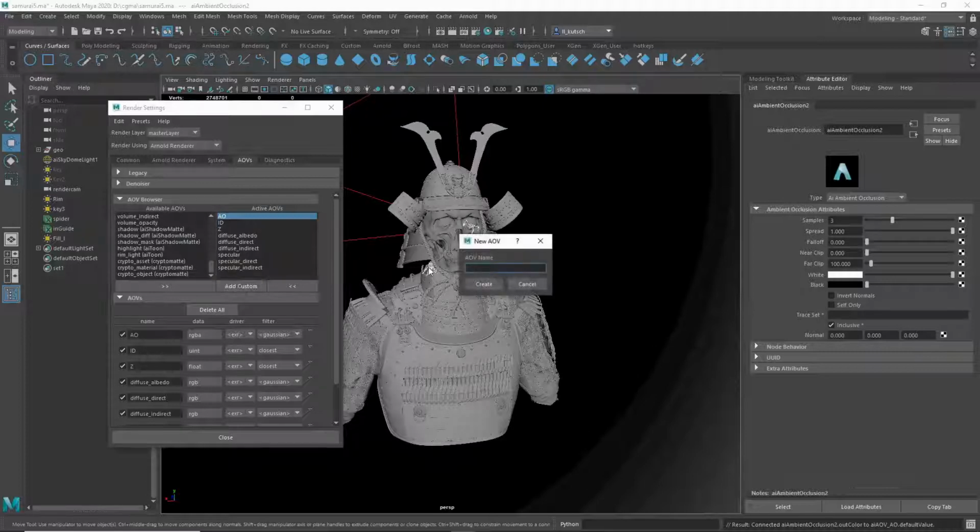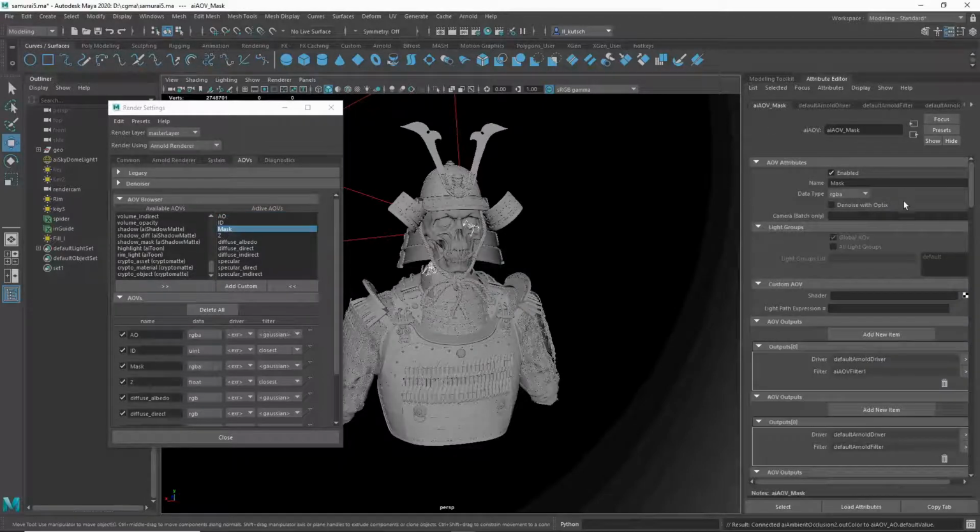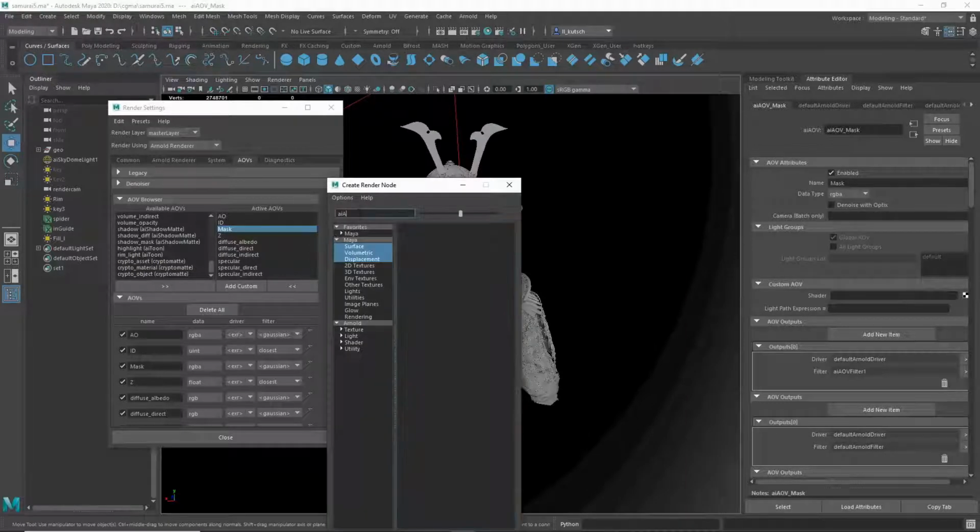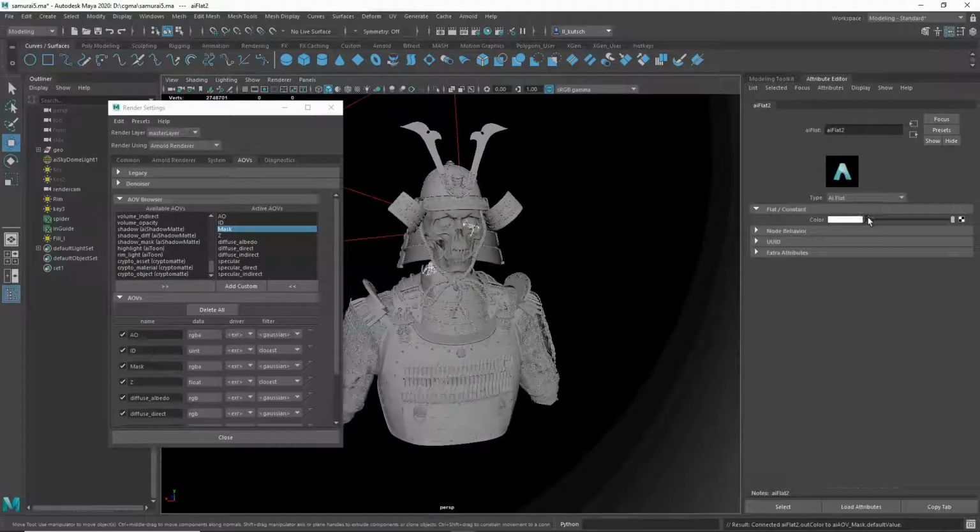I add a new one, a mask also. So for the mask you can do the same thing. For this one I'm gonna use an aiFlat, and that's just gonna give you a flat color. So for this one I will choose a white color, and then the background, since there's nothing in the scene, will be black, so that's giving us a good mask to work with.